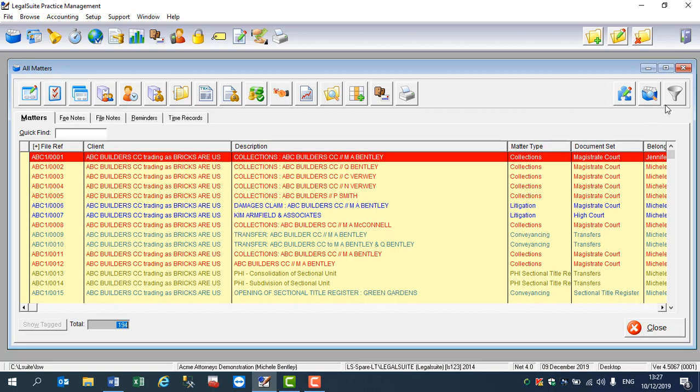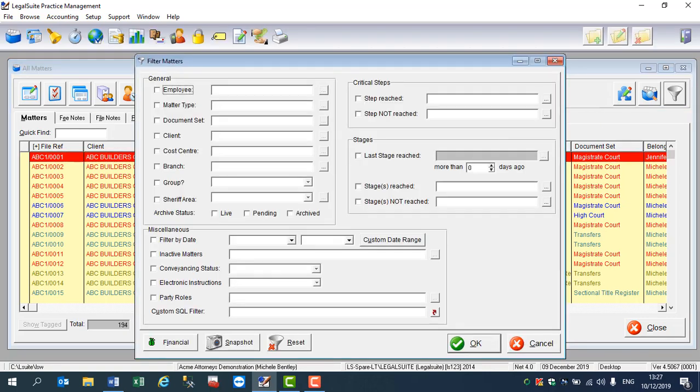Right, so our filtering is done here at the little filtering icon. So you can either click on the little icon, alternatively you can click on the F8 button to access the filtering criteria. Right, so these are all the various criteria by which you can filter. Employee will allow you to filter by a specific user in the firm. Your matter type will allow you to filter by your matter types. That's collections, conveyancing, and so on and so forth.